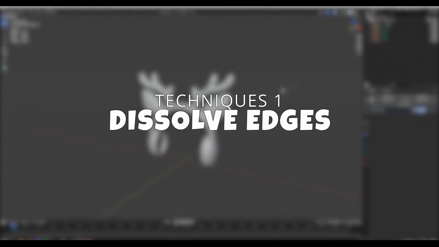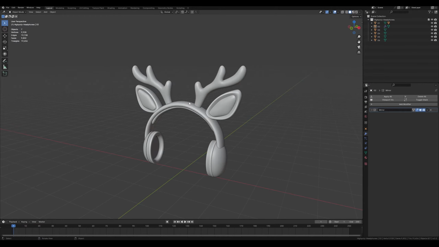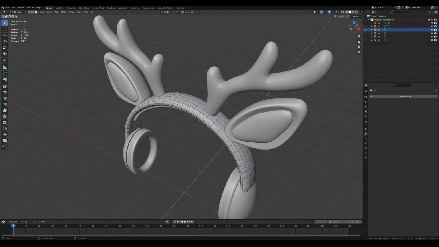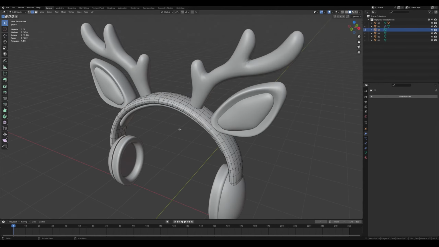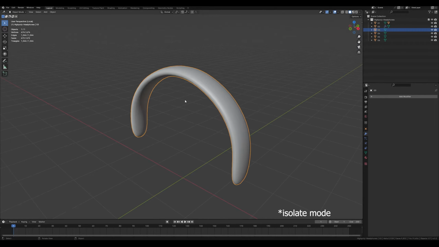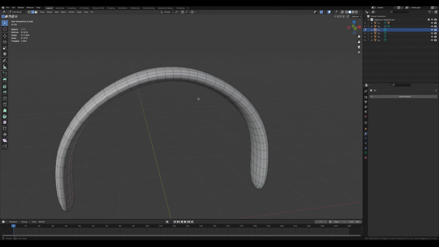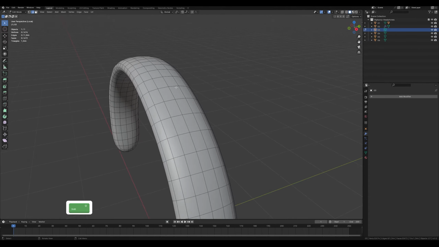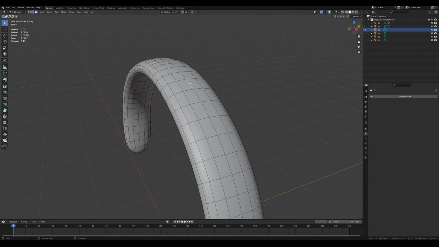So the first technique is to dissolve unnecessary edges. We're gonna select this part, go to edit mode, and look for edges that we don't need. Usually those edges are on the flat surface. So I can just find those edges and dissolve them. In that case, we don't need that edge.